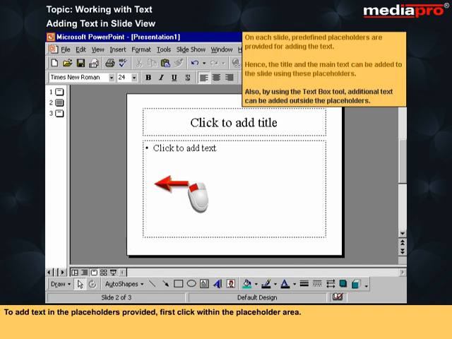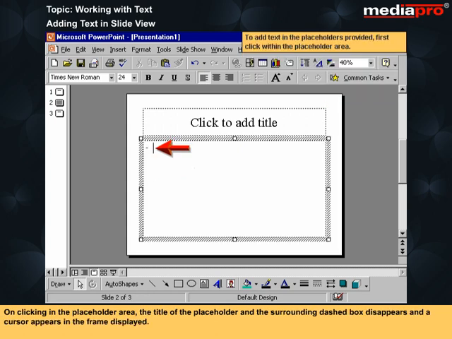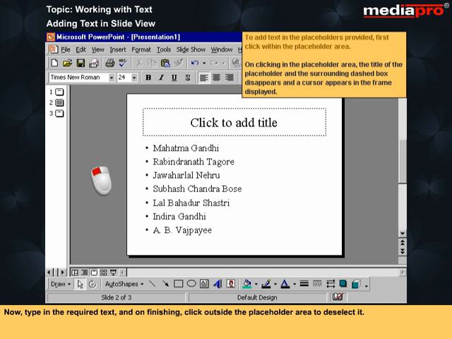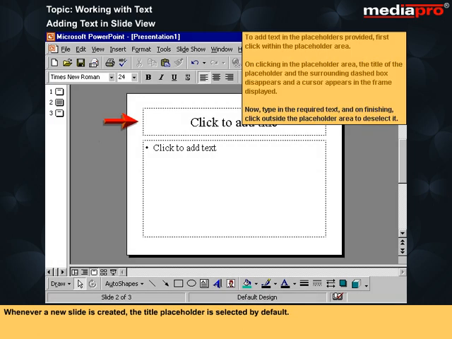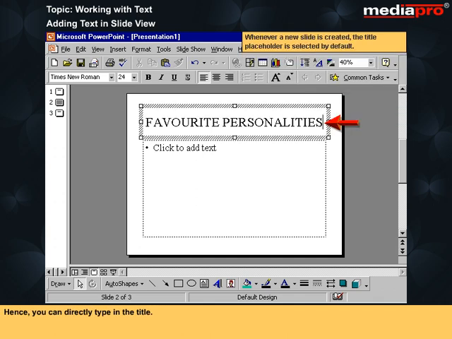To add text in the placeholders provided, first click within the placeholder area. On clicking in the placeholder area, the title of the placeholder and the surrounding dashed box disappears and a cursor appears in the frame displayed. Now, type in the required text and on finishing, click outside the placeholder area to deselect it. Whenever a new slide is created, the title placeholder is selected by default. Hence, you can directly type in the title.